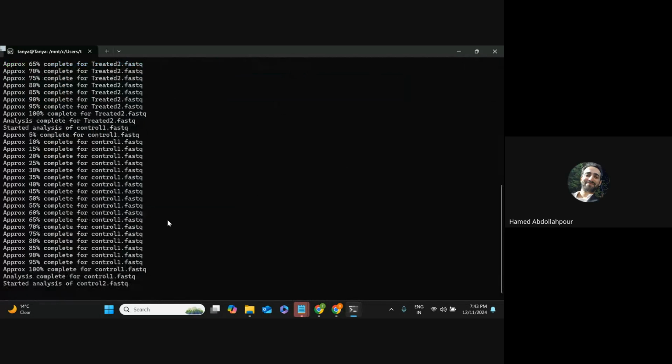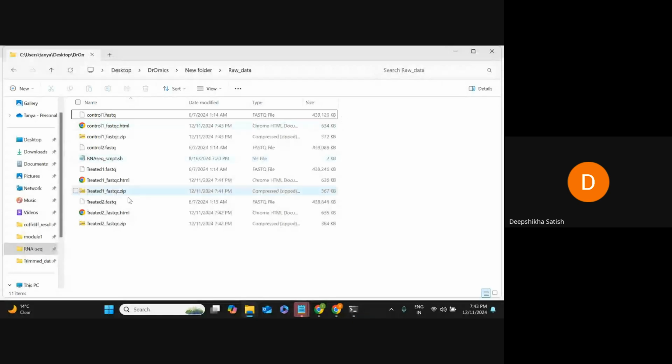Okay. Now you can see it has created two files. Can you see for the control one, it has created the HTML file and the zip file. Yes, exactly. So this zip file is containing the summary of the graphical representation. This HTML file is very important for the analysis of the FastQC. So let's open this control1.fastq.